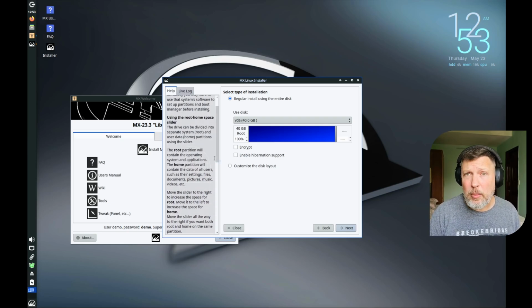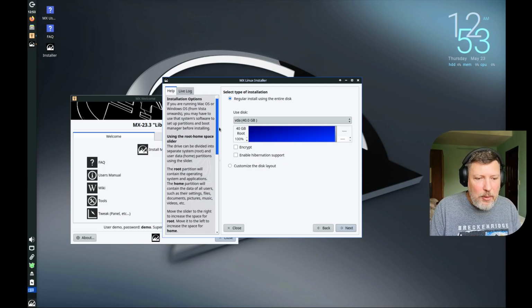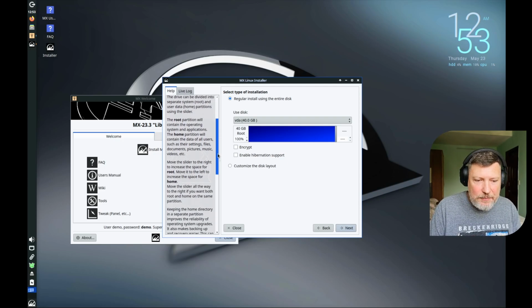This is not normal in installations. Whether you're in the Calamares installer or the Anaconda installer, there is some help there. They try to help you out, but this is a more verbose help, which is really nice. I'm going to click Next.